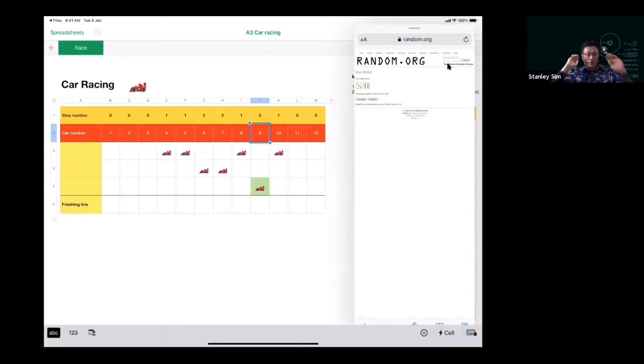Ta-da! So you have car number 9 reaching the finishing line first. Wonderful. So whichever student bets on number 9 gets a candy, chocolate, whatever you want to give.